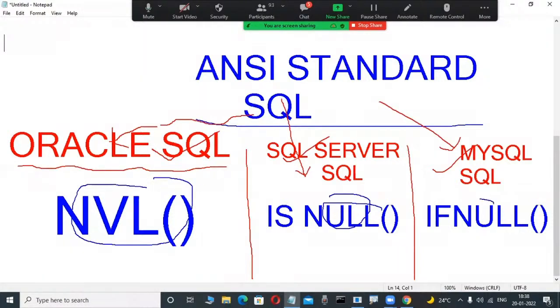And the versions are syntactically totally different. Here the create procedure syntax is different, and here the create procedure syntax is also different, with slight differences.